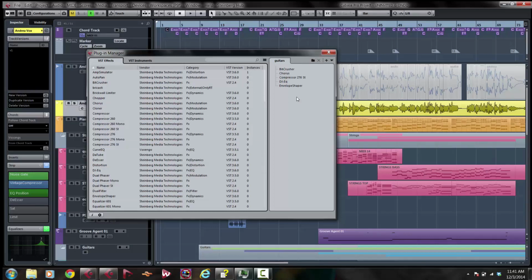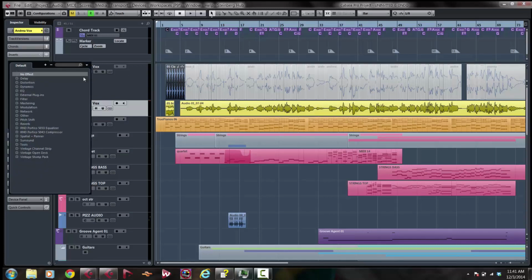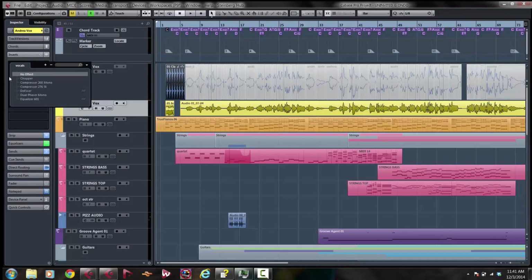And drag these into our plugin manager. So now when I want to actually load up my plugins, I can click here and I see my guitar setting here. I could say, okay, now I just want to go to my vocal settings, or I just want to see my default settings. So now you can organize the plugins as you see fit, how you want your plugins to be seen, regardless of manufacturer, regardless of what type of plugin it is. So as you can see, the new user interface enhancements in Cubase Pro 8 will make your workflow much faster.